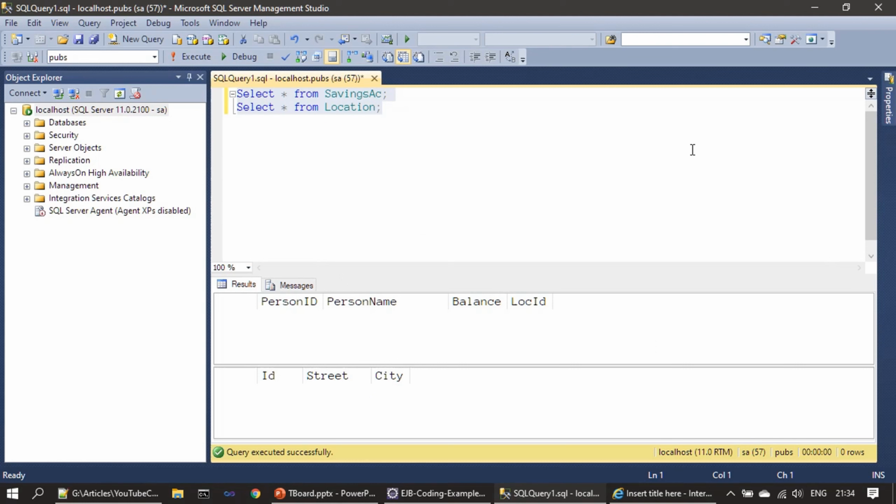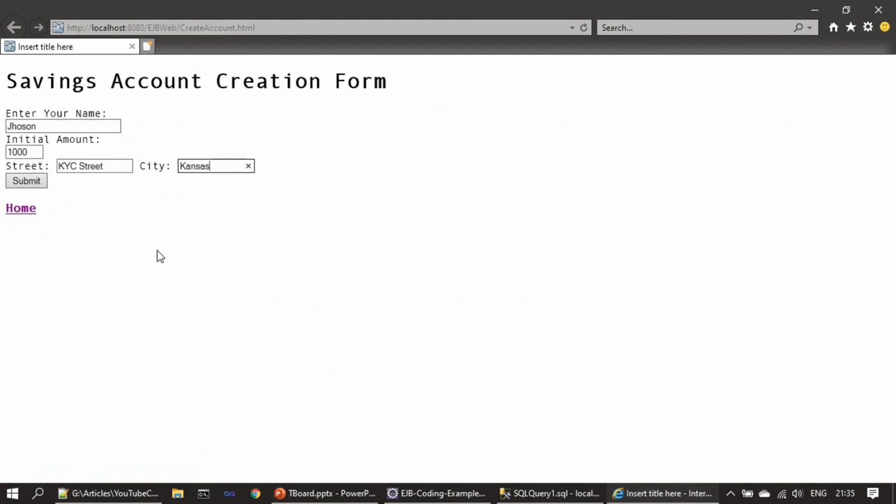But if you look at the memory snapshot of the entity, the savings account entity will have a person ID, person name, balance field, and for location ID, instead of this value, it will have a reference to the location entity, and that will have ID, street and city. Now we will submit the form.